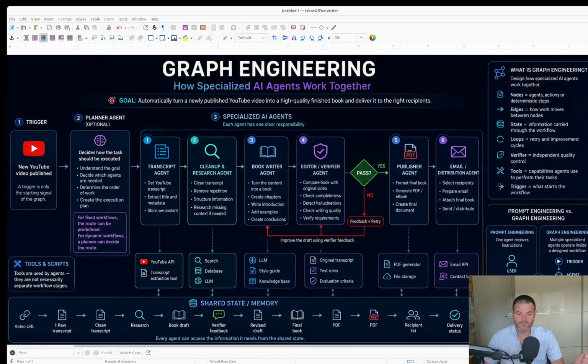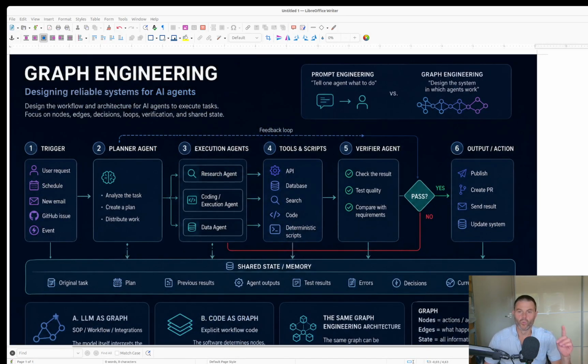So there is one more important decision. LLM as a graph: the workflow can simply be described as an SOP or a set of instructions, and the model interprets how to execute it. Code as a graph: the graph will be explicitly programmed, so software determines the nodes, branches, retries, and execution order. These are two ways of implementing the same graph. They are not two different definitions of graph engineering.